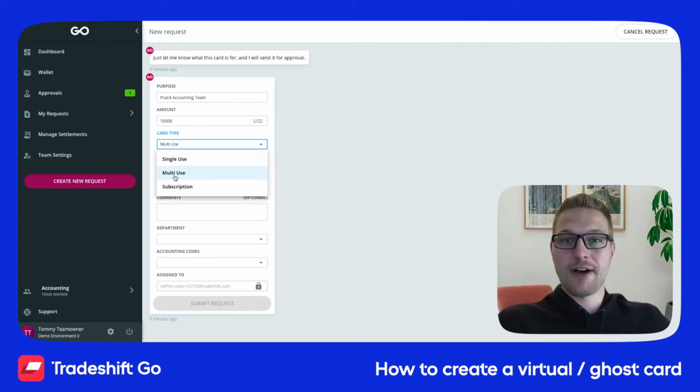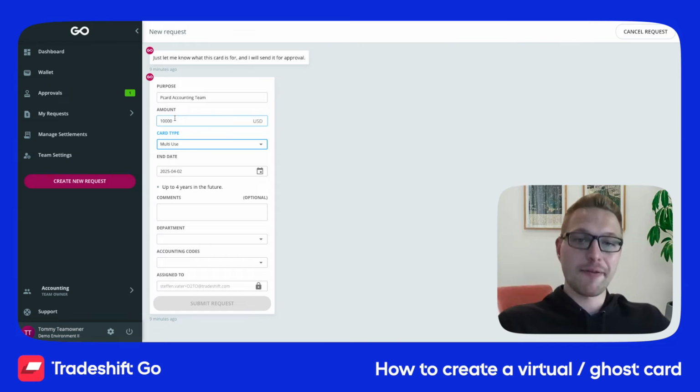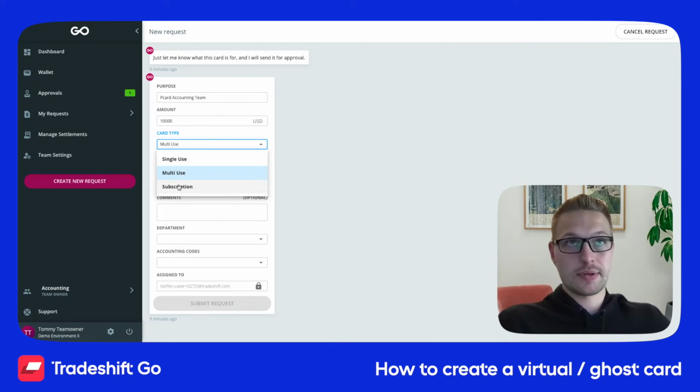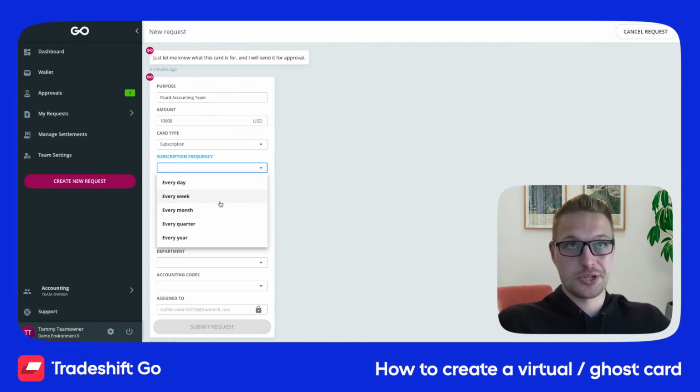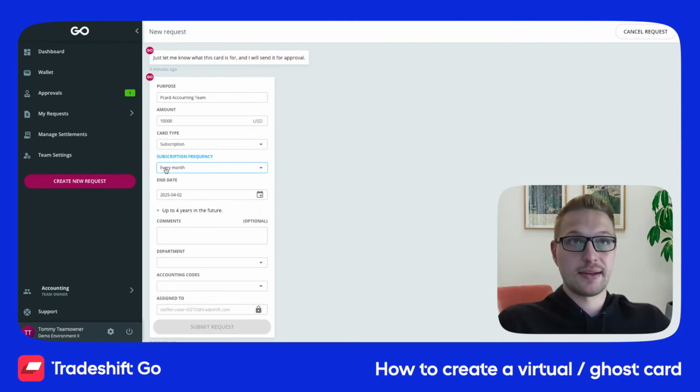Multiple use is still a finite budget, but allows for multiple transactions. In this example, I would have $10,000. Every transaction will eat away from that $10,000, and once there's no budget left, then the transactions start declining. The final card type is the subscription style card, and this will give you a little bit of flexibility with the budget. You'll see I now have a frequency field, so now this $10,000 can replenish at a frequency of my choosing, whether I want it to be a $10,000 daily, weekly, monthly, quarterly, or annual budget. Notably, this will replenish on the day the card was created. So if I'm creating it today on April 2nd, it's going to replenish on the 2nd of every month to go.